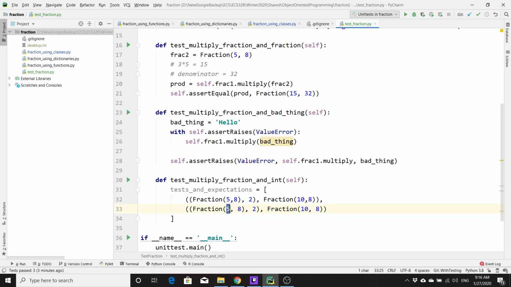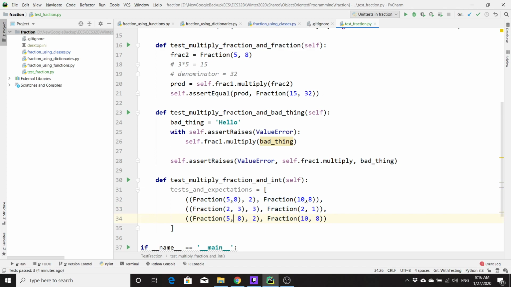So maybe we have some other fraction, maybe it's 2/3, and maybe we're going to multiply it by 3, and we expect to get back the fraction that's 2/1. Or not 2/1. Oh yeah, 2/1. And then maybe we do one more fraction over here. Maybe it's 9/8, and we multiply it by 5, and we expect to get back 45/8 at the end, or maybe 45/7.